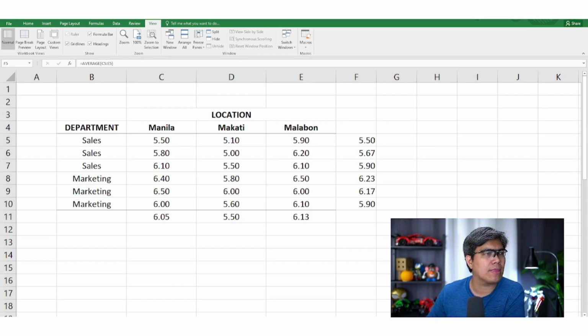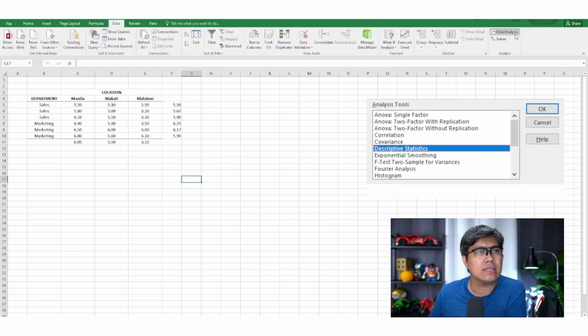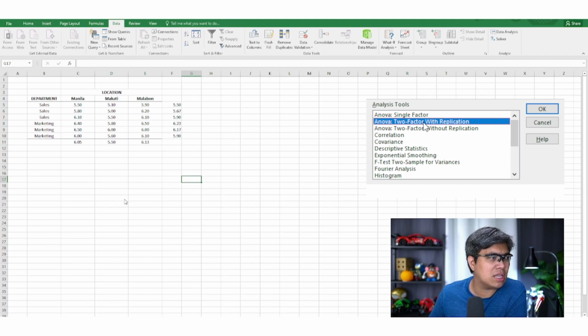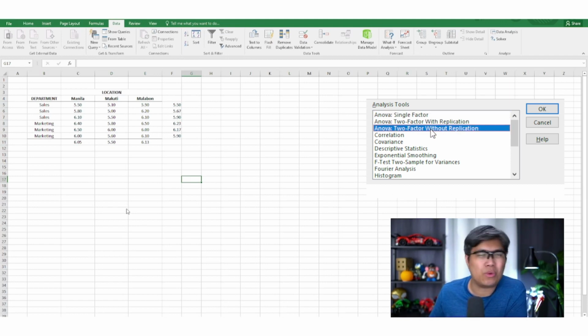Okay, so let's zoom out a bit. Then let's go back and run the factorial experiment. In order to do that, simply go to the Data tab, select Data Analysis, and select Analysis of Variance: Two-Factor with Replication. You may notice the single factor obviously pertains to the one-way ANOVA, then the two factor without replication pertains to the two-way ANOVA. So let's select two factor with replication.